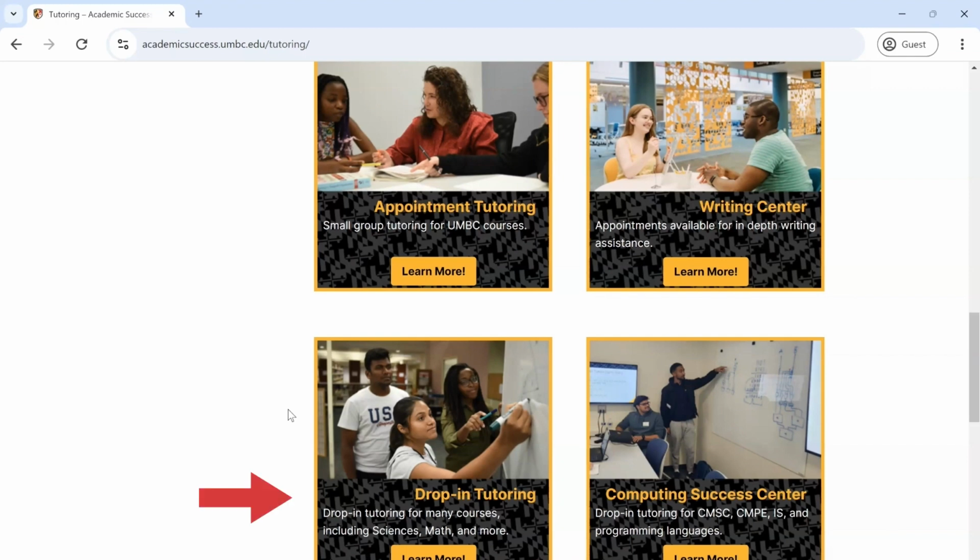Drop-in tutoring is offered for many different courses and is located in the library. We also have multiple learning centers that are specific to certain majors. The Academic Success Center also offers tutoring for many courses by appointment, and appointments can be scheduled once or weekly. And finally, the Writing Center offers assistance with written assignments for any class.